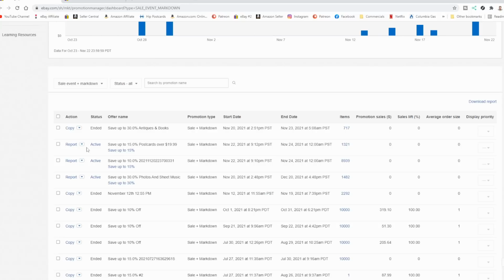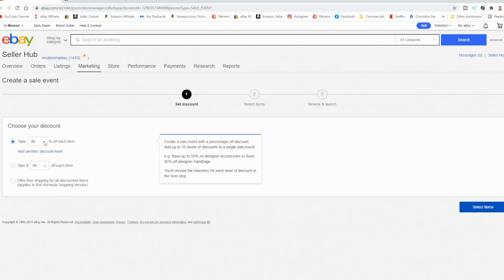Again, we're under the marketing tab under sales in Markdown. So I'm just going to actually copy this one here. We're going to use the same one because I already have it set up, and I'm going to drop it down to, let's say 15%. It was 30. I only want to do 15% right now. I just want to call a little attention to this store.